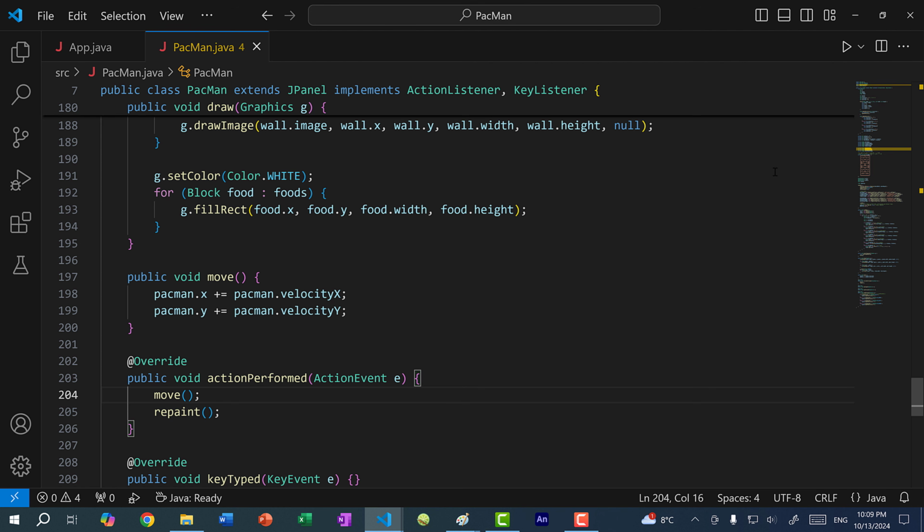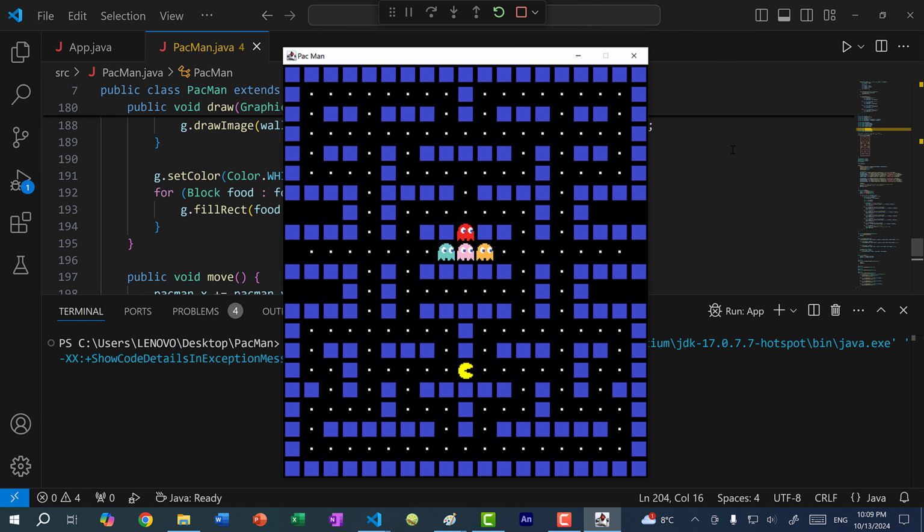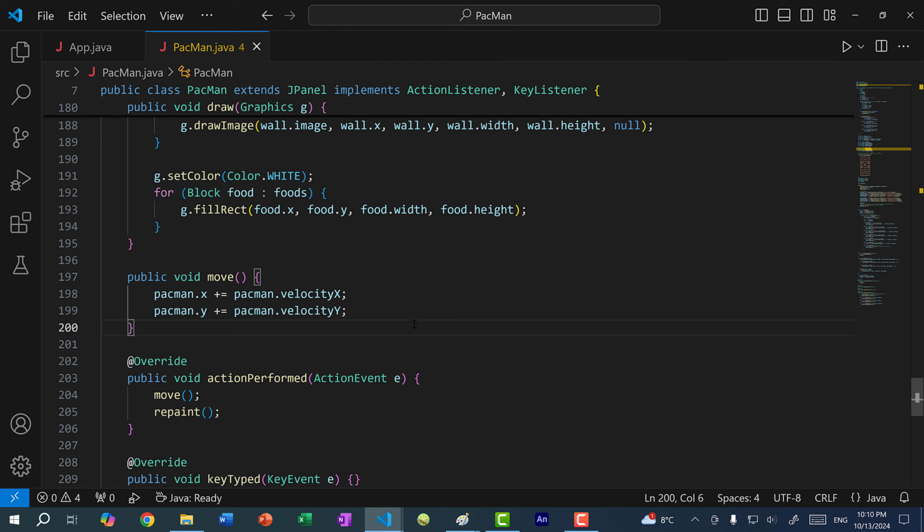So let's save and run the program. And you can see I have Pac-Man, and if I press up, Pac-Man moves up. And I can press left, down, right. Okay, so we need to change one thing. We need to make a check to see if Pac-Man is colliding against a wall. If so, Pac-Man needs to stop moving. So I need to define a collision function.